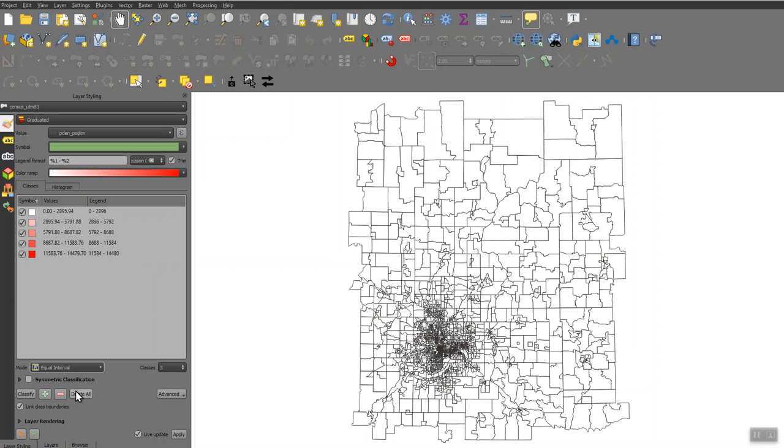Equal interval takes the values of the population density column from 0 to 14,000 and divides it in 5, because we have 5 classes. Okay? And so what it's doing is taking that value 0 to 14,000, dividing it in 5, and showing the census blocks based on 5 equal categories of population density distributed evenly between 0 and 14,000.